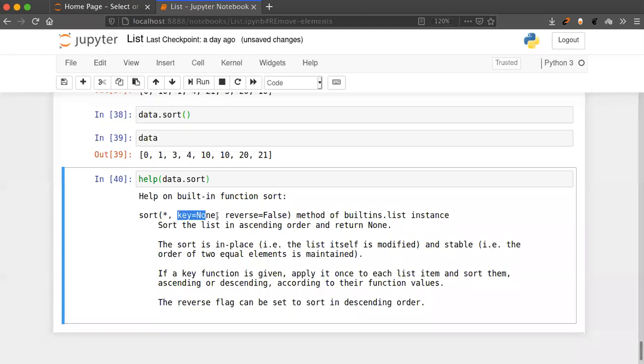If you would like to apply any function on top of each and every object of your list, then you have to define the key. But we have to discuss this flag, reverse=False. This is another default argument you will find when you call your sort method. If you toggle the value of this flag and type True instead of False, it will sort your elements in descending order. The reverse flag can be set to sort in descending order.